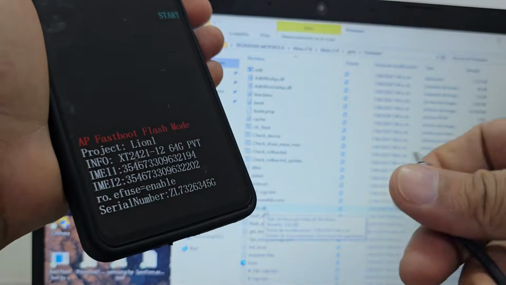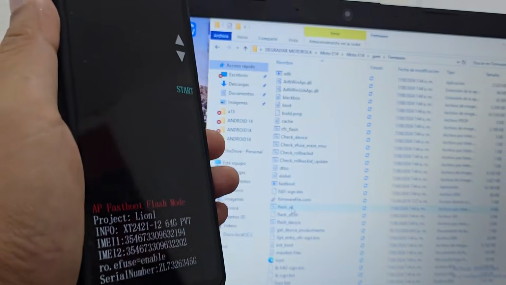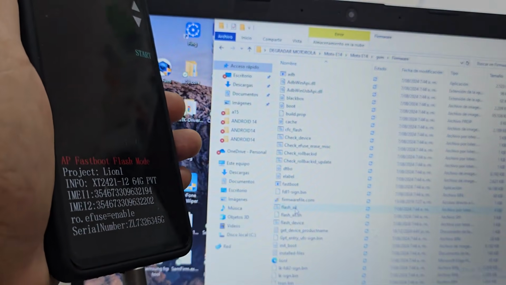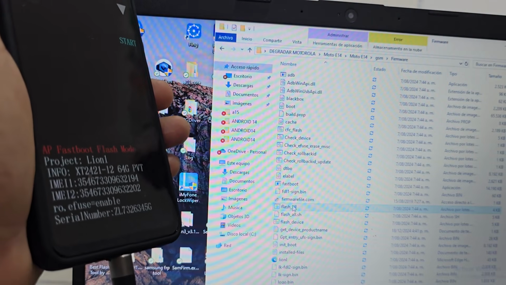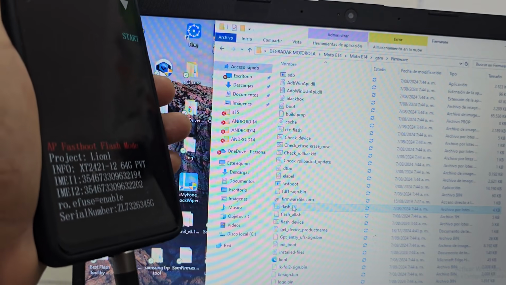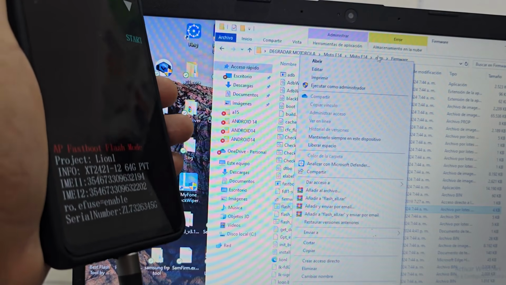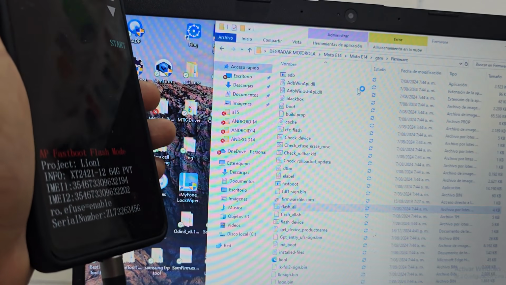Now what we are going to do is connect the phone. We connect it, and now the file we are going to open is this one that says Flash All. Nothing else. We are going to right-click on it, and we are going to click here where it says Run as Administrator.